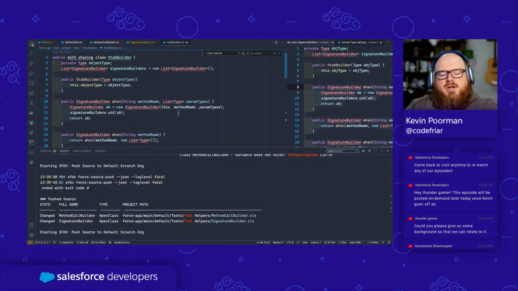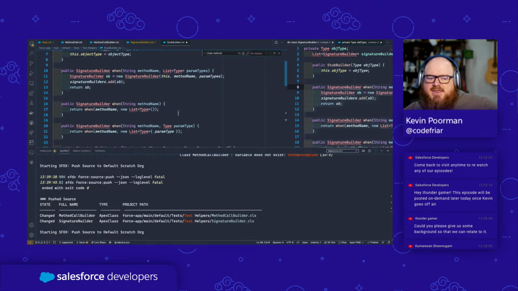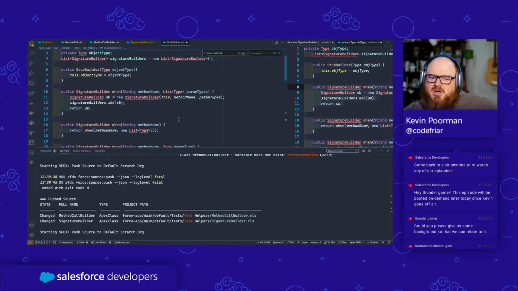I'm not sure I'm sold on the when syntax. If you've got ideas on this one, feel free to chime in. That'd be a great thing to say something in the chat if you've got opinions on that. But my guess is I think I want to say having or mocking method name. So we can say give me a signature builder for type foo mocking bar with a list of param types. I like that idea of mocking better. So a stub is going to have mock methods in the stub object.